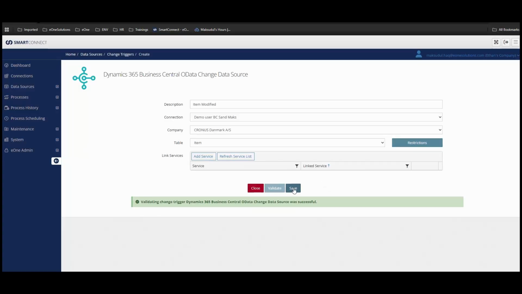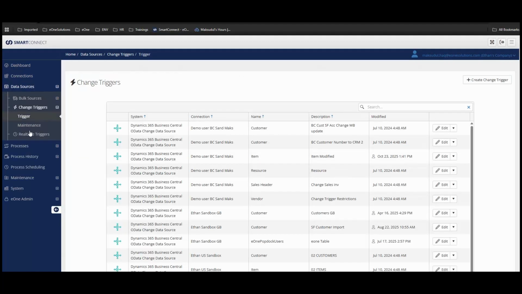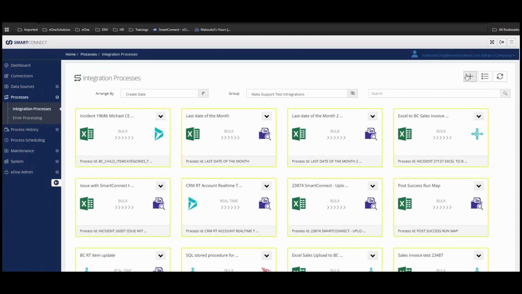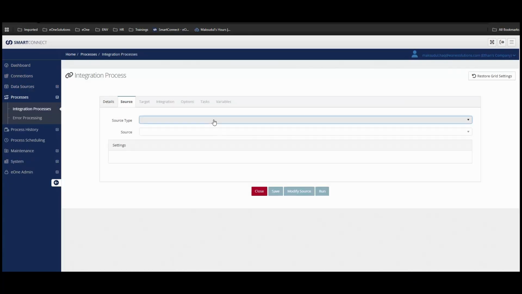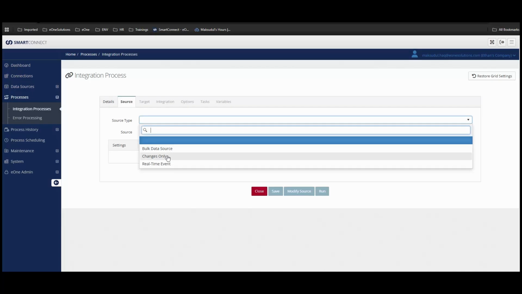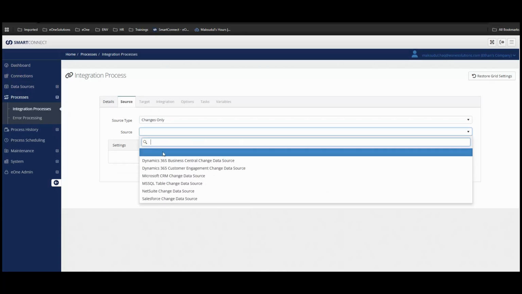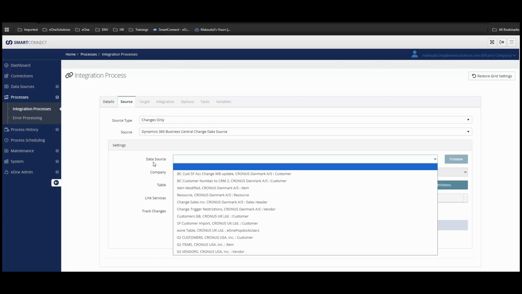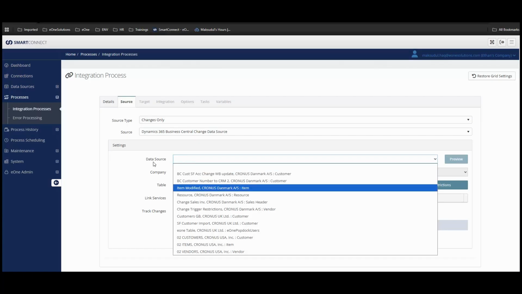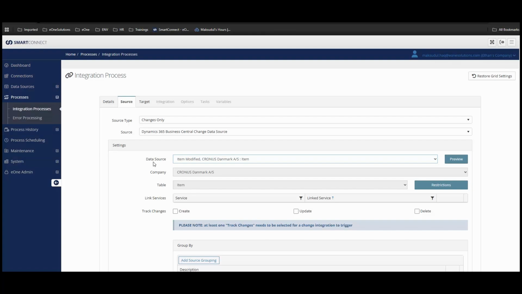I'm going to save the data source and head over to process and start creating a new process for the change track data source. Name and description. Under the source, we are using a change only data source. This is the Business Central change data source, so select that. For the data source, it is item modified. This is the data source we just created, so I'm going to select that.